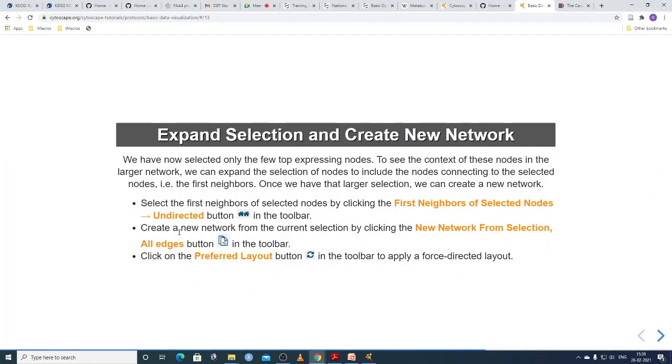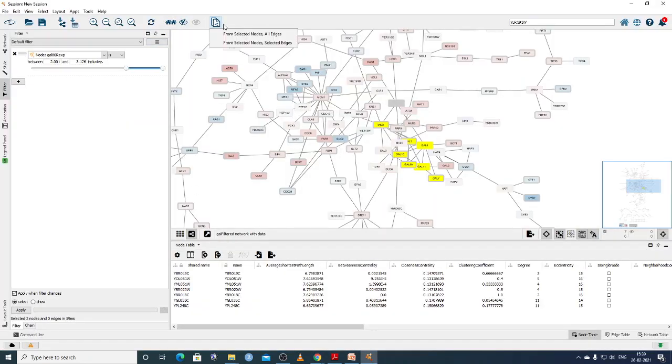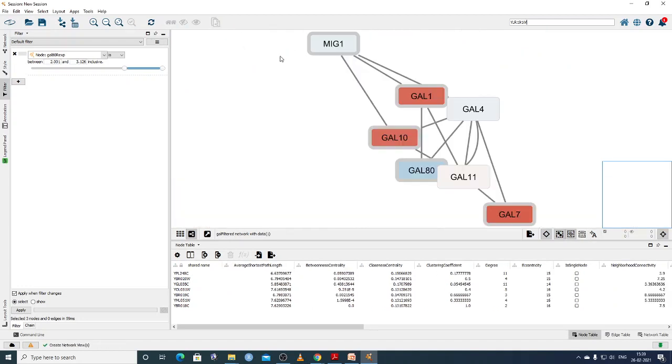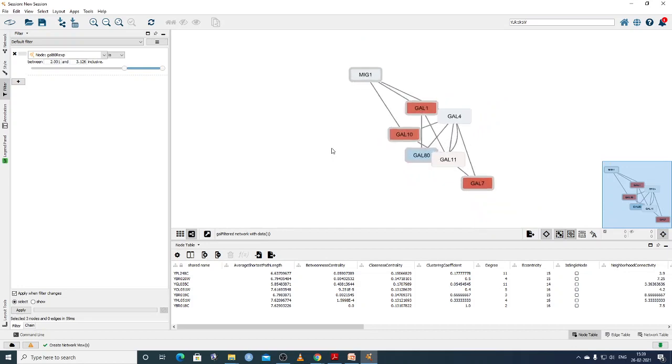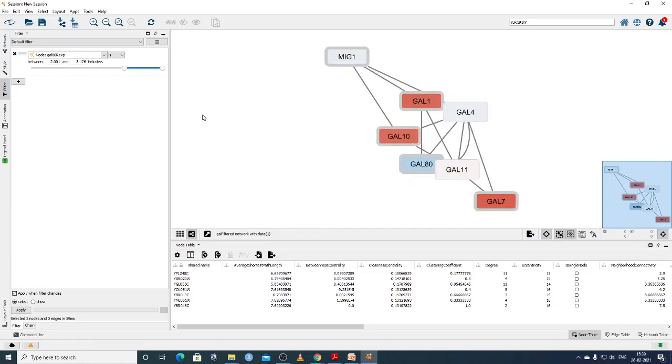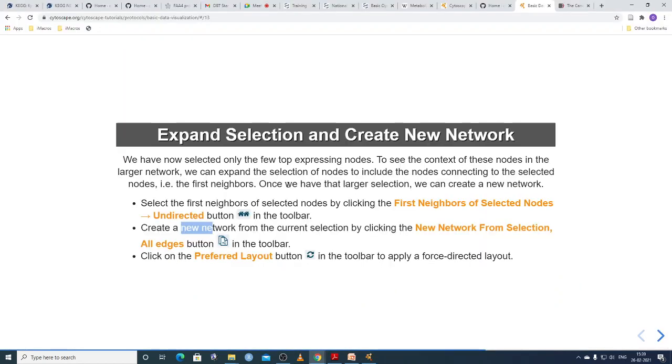You can create the new network from the selection, by new network from the selection, all edges. So if you go to new network, select from all edges, this network changes to this network. Now only this network we have got, and all the other network we have got rid of. So here we can expand the network, or we can analyze a very small network. There are thousands and thousands of genes, but we can concentrate on the particular genes.